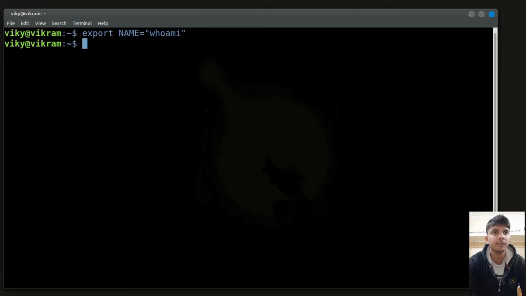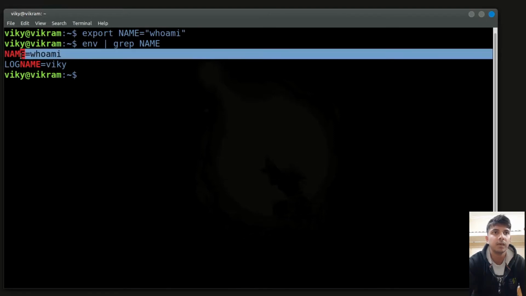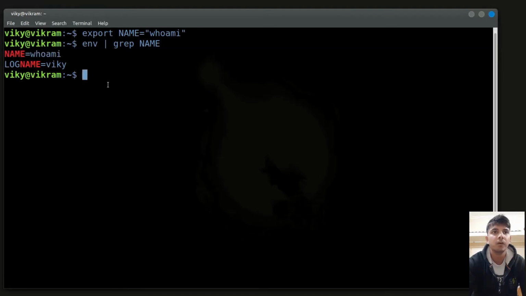As soon as I press enter, this variable has been created. If you want to check, you can write env and then grep and then the name. You will see the name has been set to whoami. If you want to know the value of any particular variable, you can write echo, then dollar, and then the name of my variable, which is currently name. You will see the value assigned to this variable is whoami.